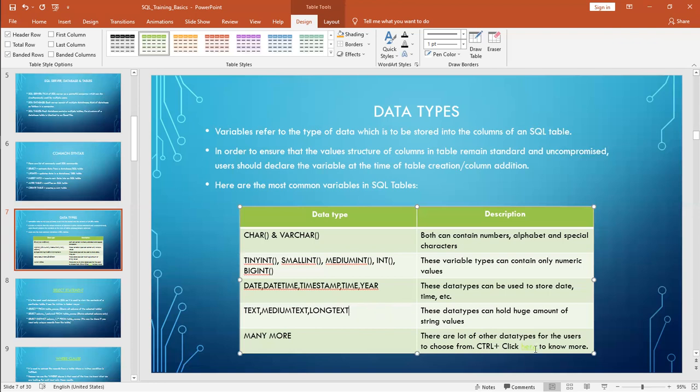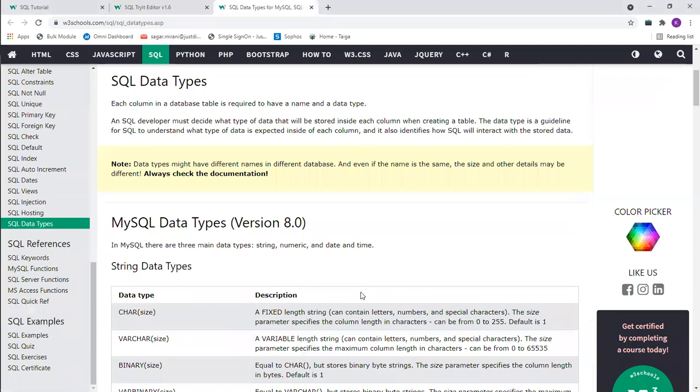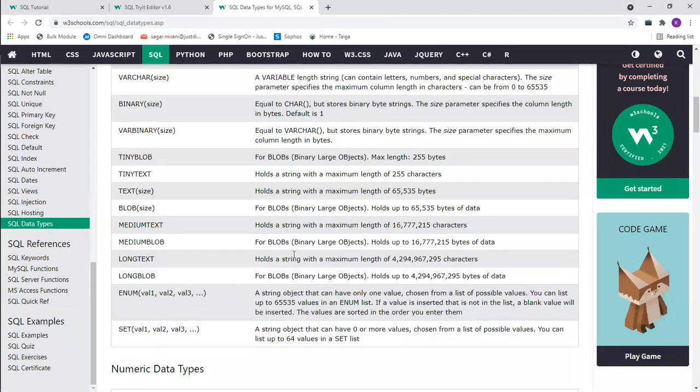But if you want to explore, you can click here, and you will be routed to a W3 School page. Here you will get a complete insight into the different data types, what the character set limitations are, and what all they can house. For example, if we use variable character, it can house letters, numbers, and special characters. Letters as in alphabets, numeric characters, and special characters. And it has got a threshold of around 65,000 values.